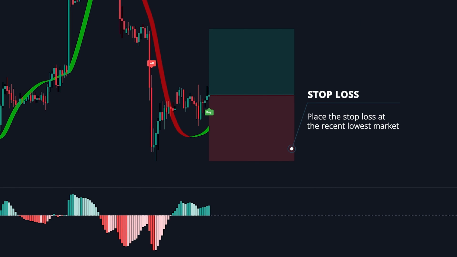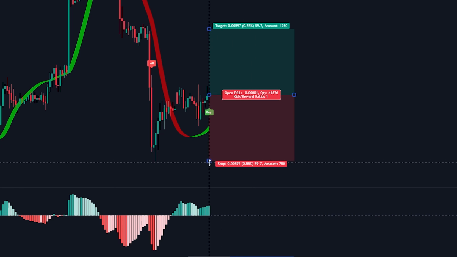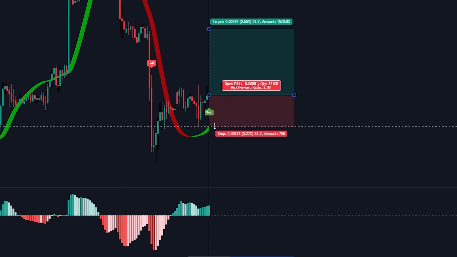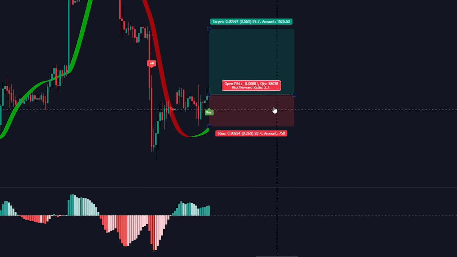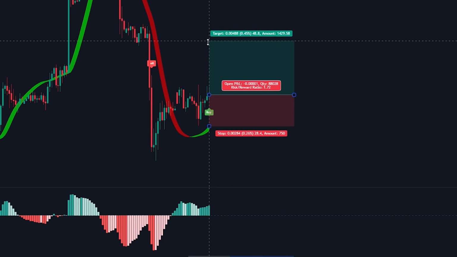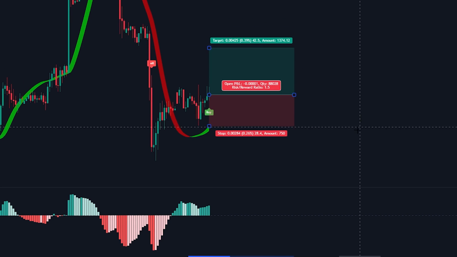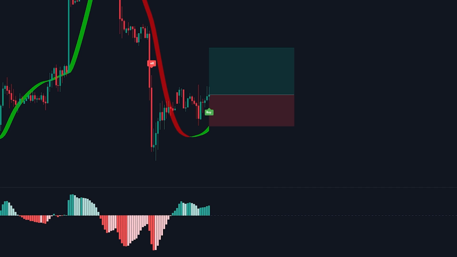To manage the risk effectively, it is advisable to set the stop loss order below the recent swing low. This helps limit potential losses if the market moves against your position. Regarding the take profit level, it is recommended to set it at 1.5 times the initial risk taken. This establishes a 1 to 1.5 risk-reward ratio, indicating that the potential profit target is 1.5 times greater than the initial risk.